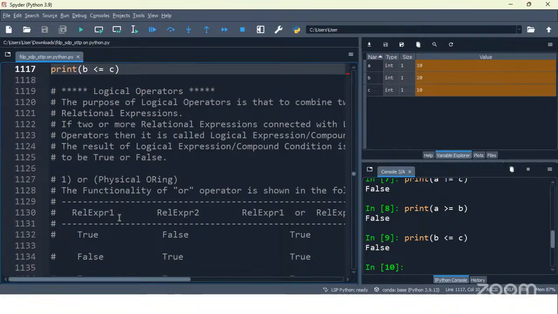They are logical operators. What are they? So what is the purpose of this logical operator? Let us understand. The purpose of a logical operator is that they help us to combine two relational expressions. If you have two or more than two relational expressions, and if you want to combine them, you can go and use a logical operator.